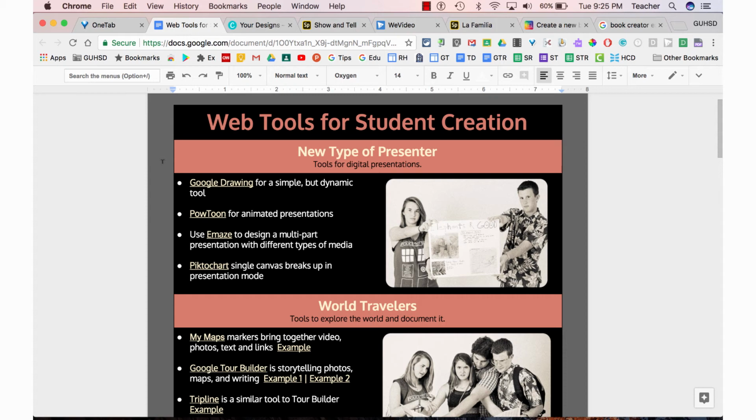Well, let's first of all talk about web tools. What are web tools? Web tools are tools found on the internet that will help you create content for the web. I'll give you some examples just even within our G Suite set of tools from Google, like Google Drawing or Google Docs, Google Forms. Those are all web tools. But we're going to show you some others that are outside the Google domain.